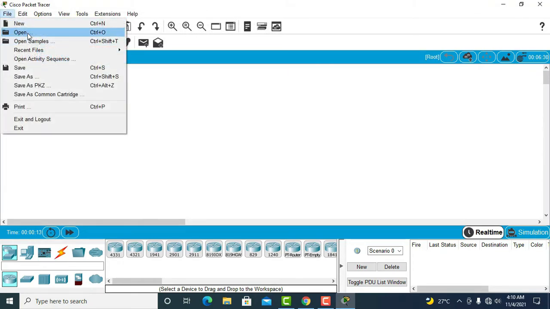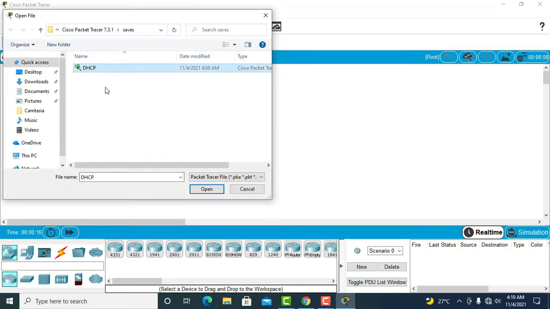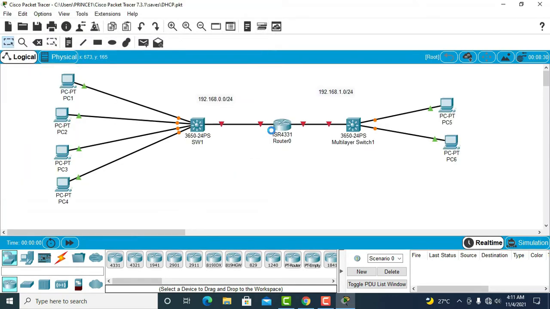So you go to File, Open, and click on the file. Yes, so this is what I'll be using. Now, in one session I'll be doing what you call static IP, and in the other session I'll be doing DHCP. So for the 192.168.1.0 network, I'll be doing static, and then for the 192.168.0.0 network, I'll be using what we call DHCP.